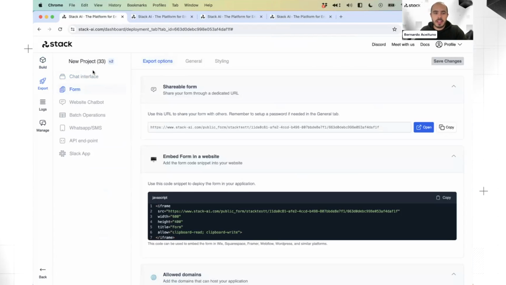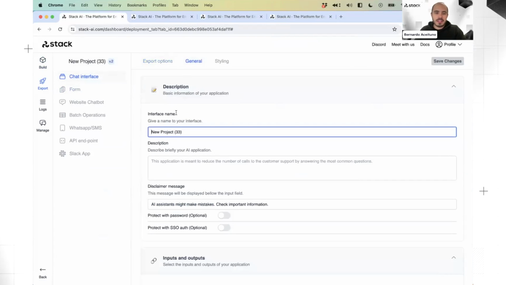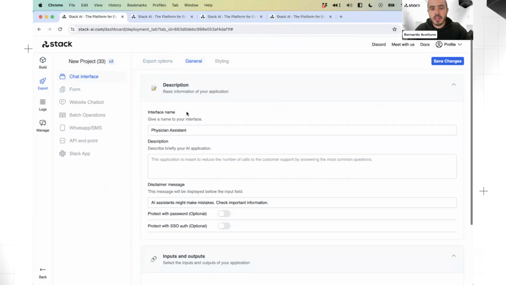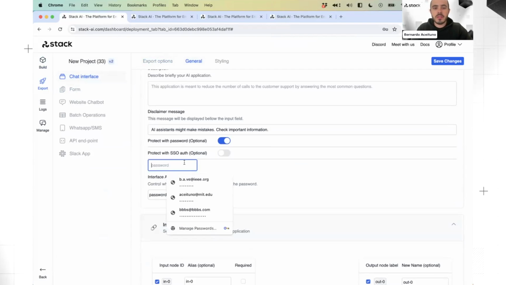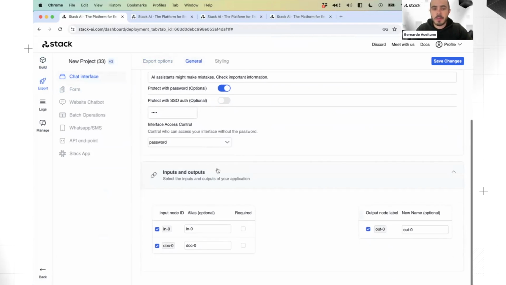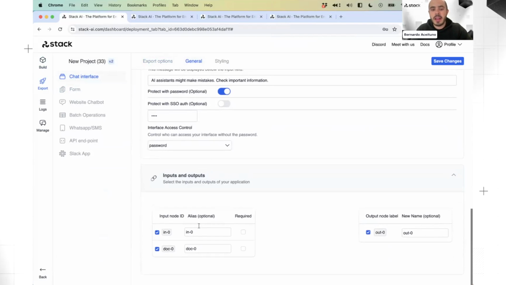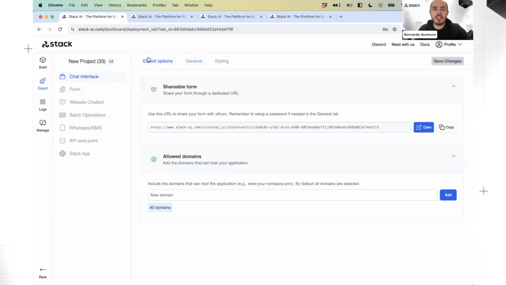We can customize the name, we can customize the styling. In this case, I can tell you this is my physician assistant. I can secure it with a password to make sure that only authorized people can access it, or with SSO. I can give a name to these inputs for reference, request, patient history, and to the response I want, suggestion. I can save all these changes, and now I have an interface to interact with the system.